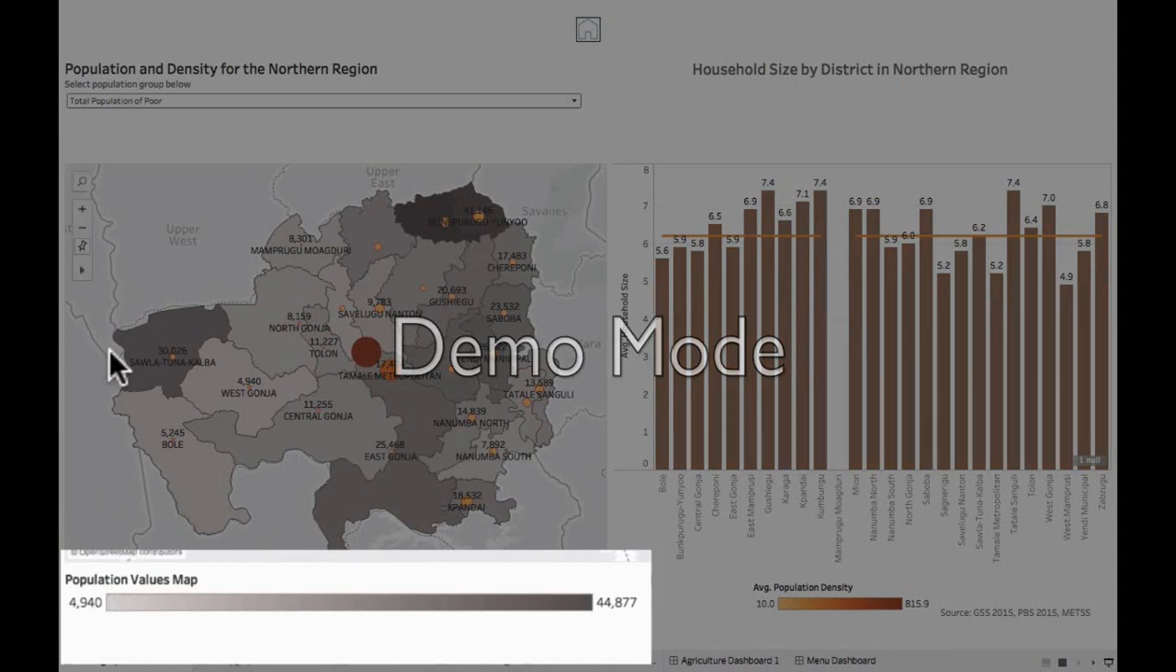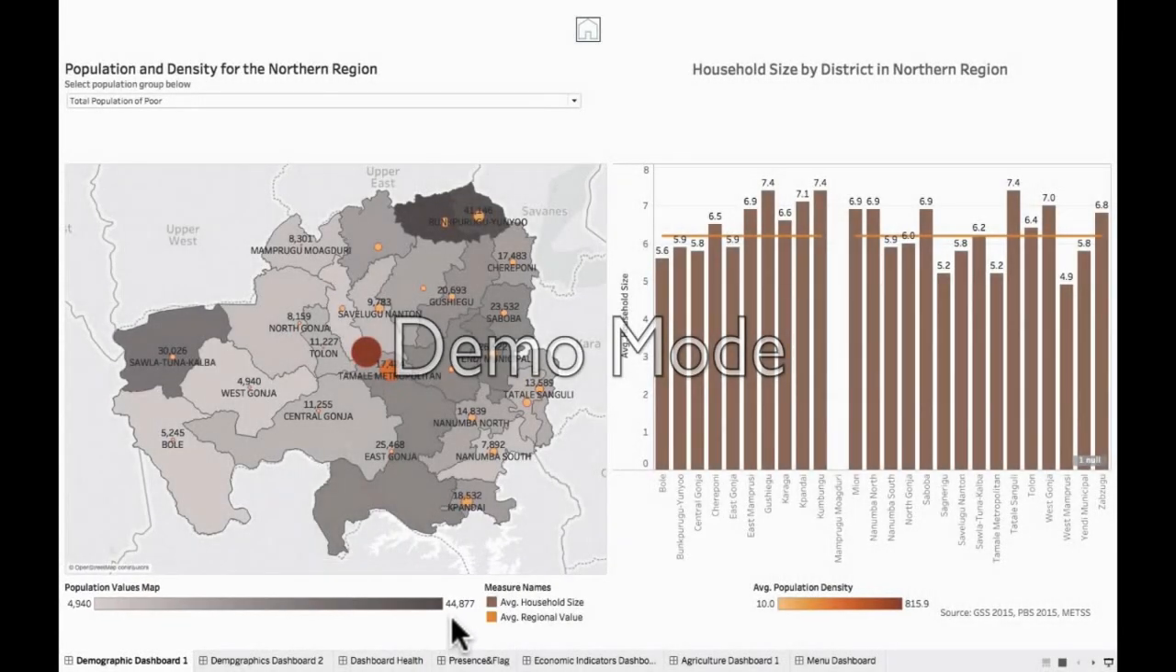For instance, for the total population of poor, we have a variation from 4,940, which is the lowest value or the lightest color, to the darkest color, which is the highest value, up to 44,877.